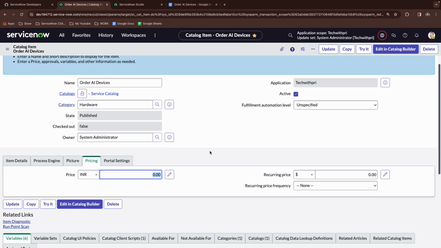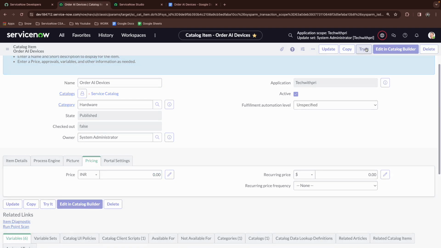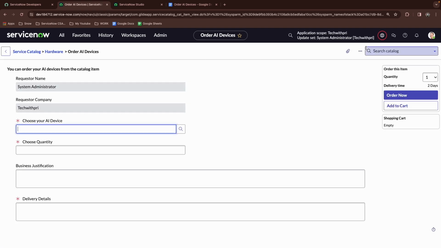Now inside of it, we have to put the price. So let's see what we can do. Now if I click on try it, just to show you how it would look, you can see requester name and requester company automatically coming up. So we already did the configuration in the last video. Now here we will choose the devices.